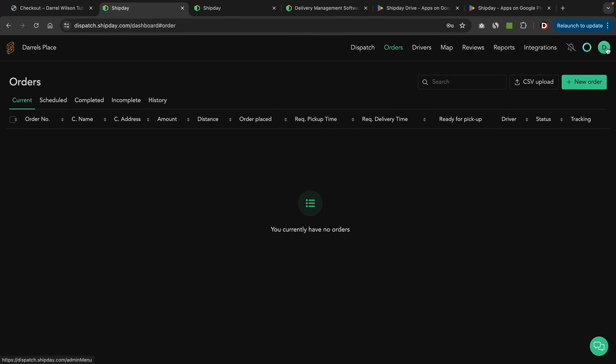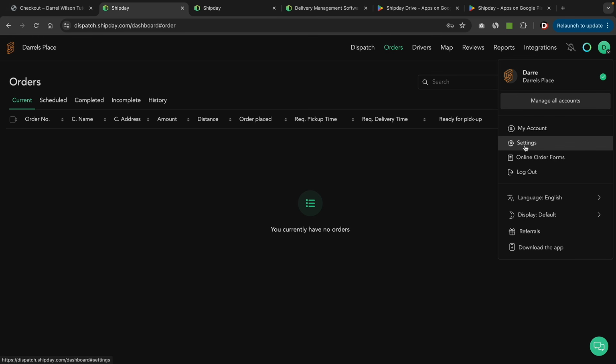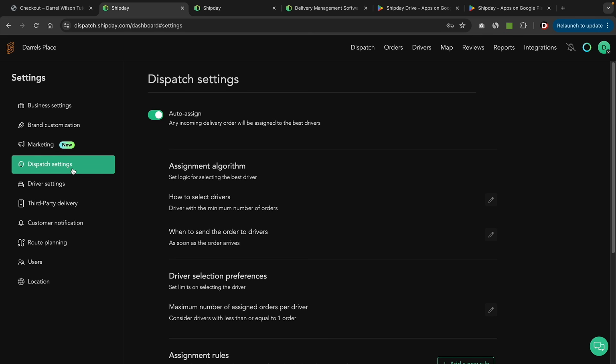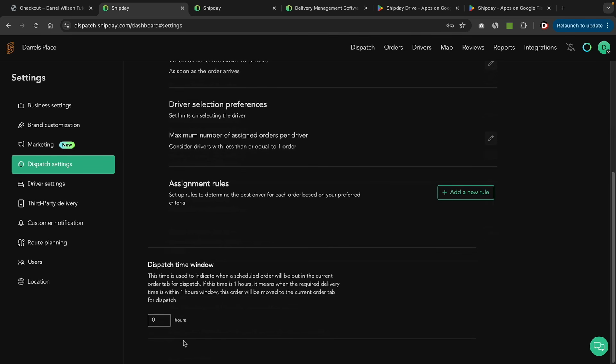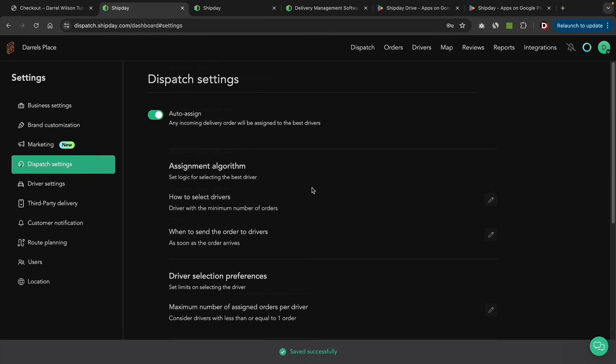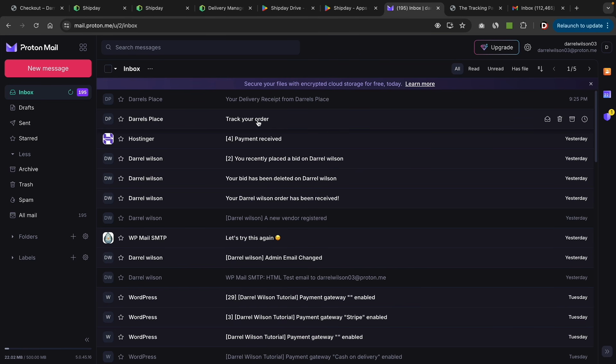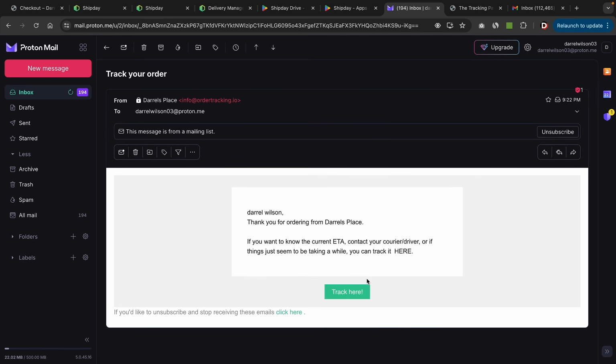Now there are some optional options. So let's go over here to the settings really quick. And we have the dispatch settings. So under dispatch settings, I'm gonna click auto assign and then make sure for hours, we just put 0. So that's basically just gonna say the first driver available, we're gonna go ahead and book it for them, right? Or we're gonna assign the order to them. Your customers will get an email right here notifying them that they can track their order via email. So they can track it right here.